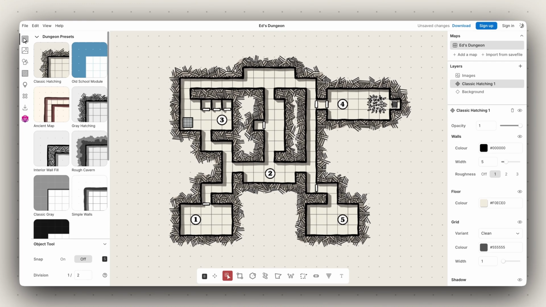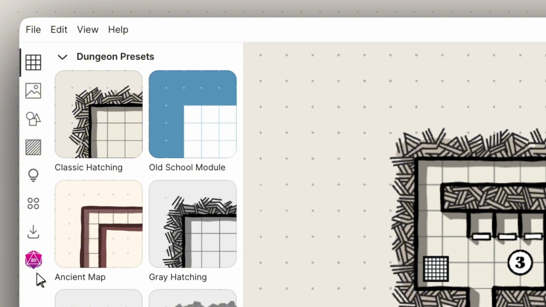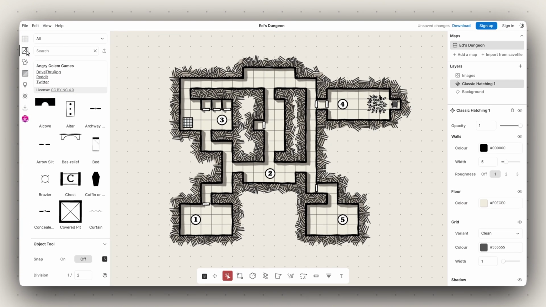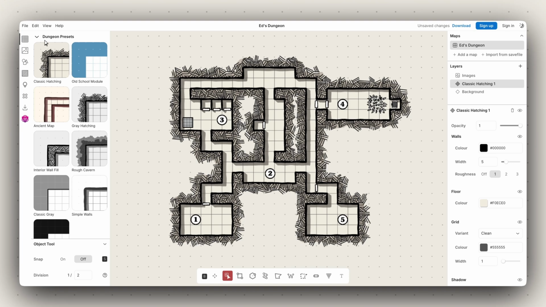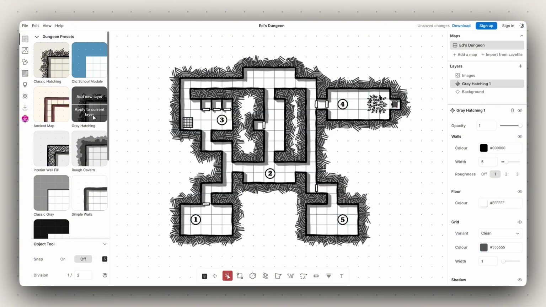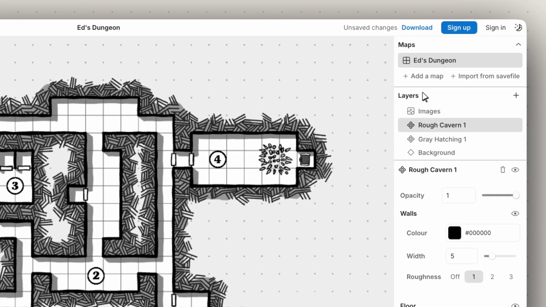On the left-hand side of the screen, you'll find menu icons. Clicking on each icon will change the information found in the panel to its right. The first icon is the scroll button, which opens the preset panel. Presets are layer styles that change the look and feel of your map. You can apply a preset style to your current layer or add a new layer to your map. All layers can be found in the layer menu, which we'll talk about shortly.